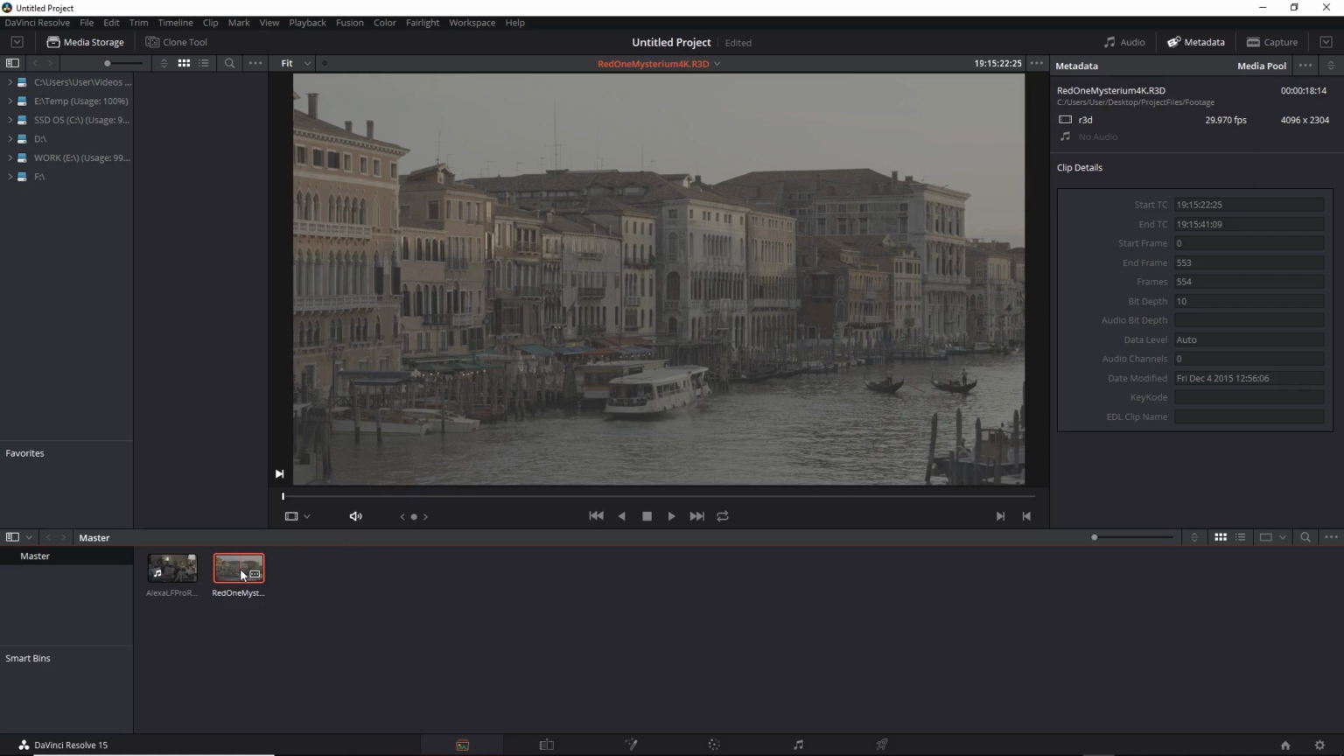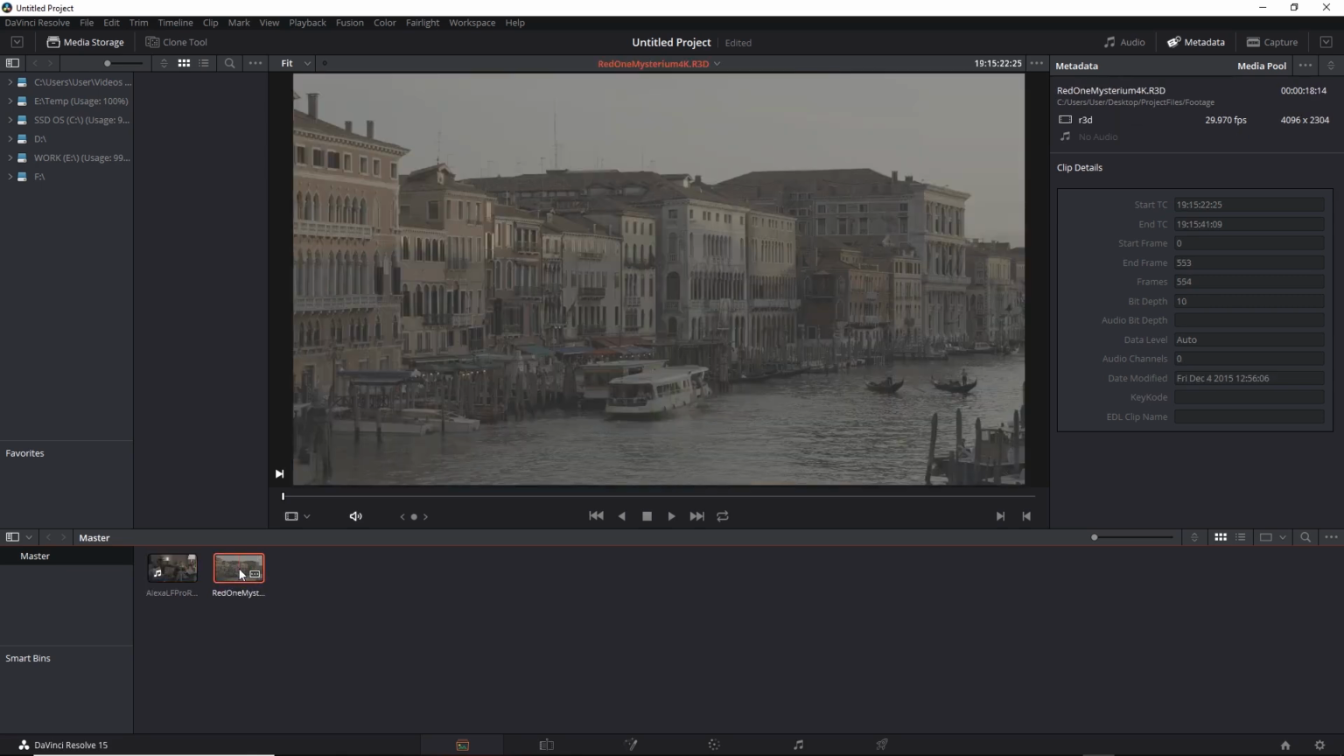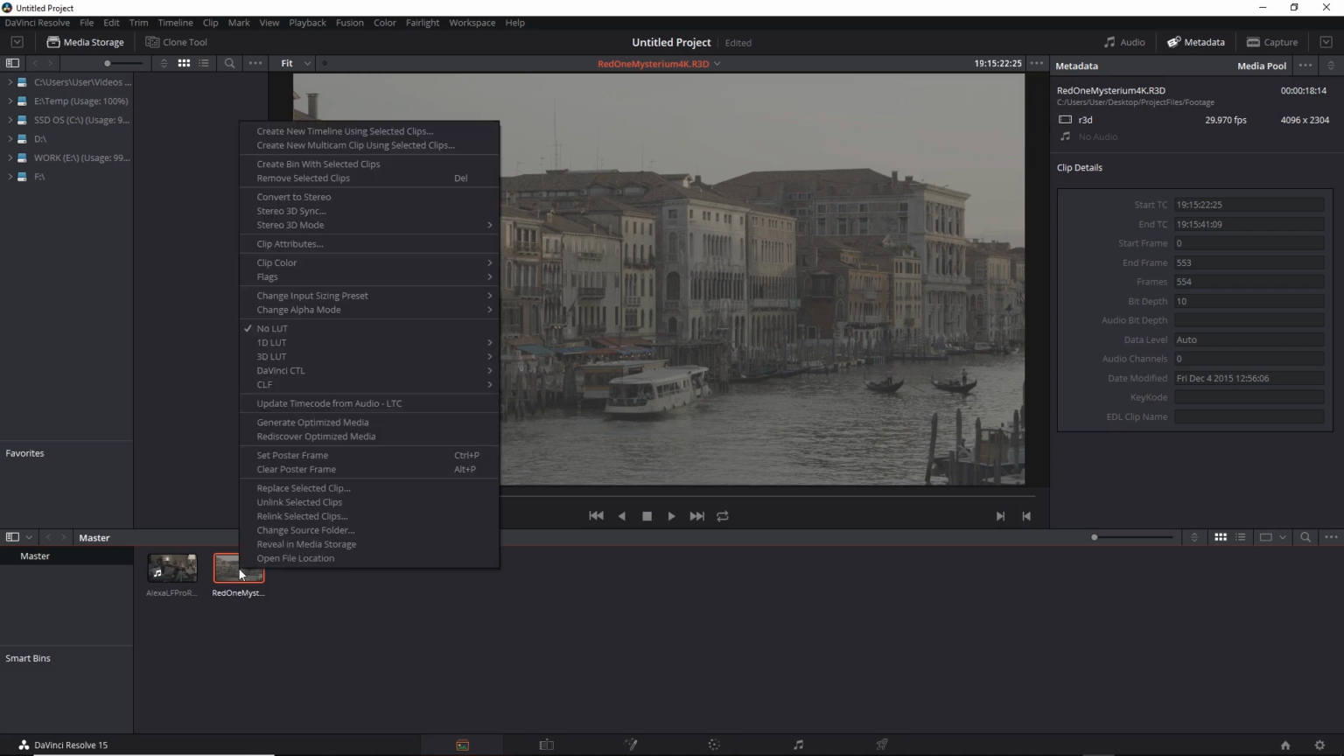Now this is in red log space. Let's say I want to work throughout the pipeline in the Alexa log space. What I would have to do is convert the red log space to Alexa log space, and that's where a CTL comes in handy. You can right mouse click on the clip here, over the red clip. You'll see there's a DaVinci CTL menu. Now by default this is empty, but you can bring in your own DCTLs much like you would a LUT. And in fact, I'll demonstrate that in a later video.